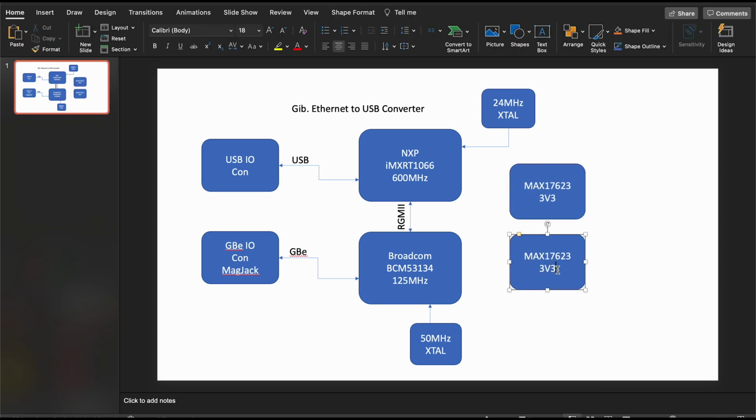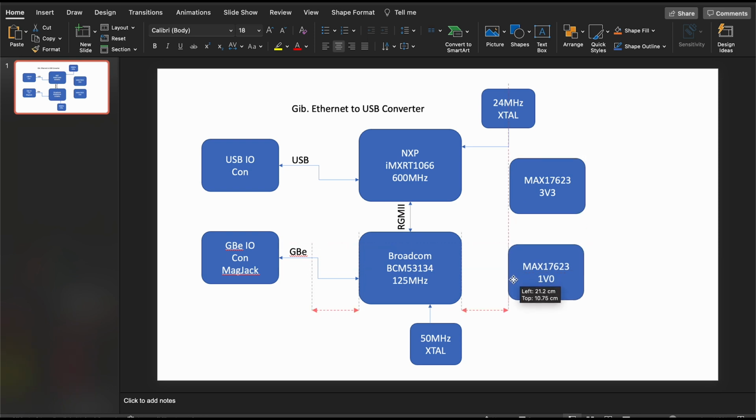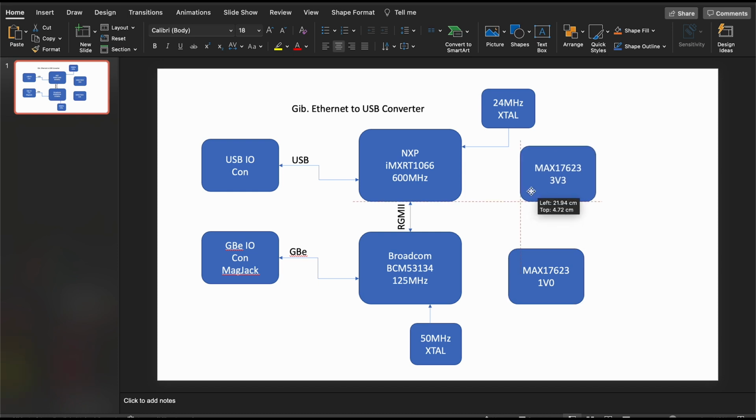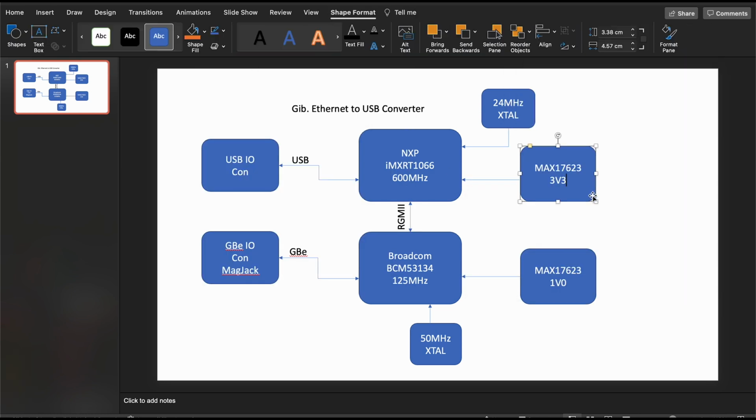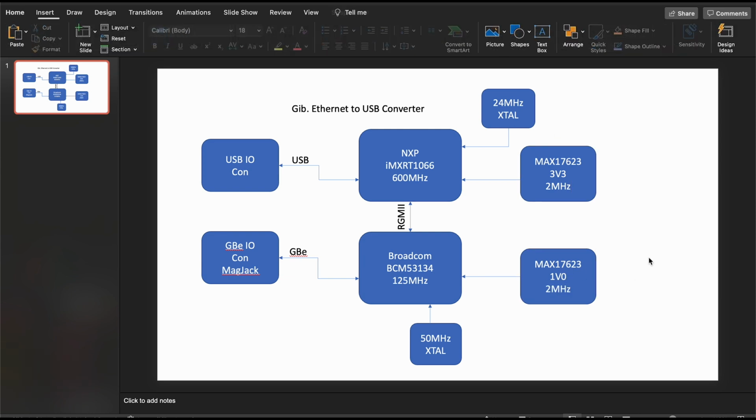Then for the Broadcom chip, we can do the same, but this time the voltage will also be 1.0. So actually 3-volt free will supply both parts, but 1.0 will only supply Broadcom because NXP has internal regulator and it does not need external for the core. Finally, both of those regulators will be operating at 2 MHz, and we can learn that from the datasheet.